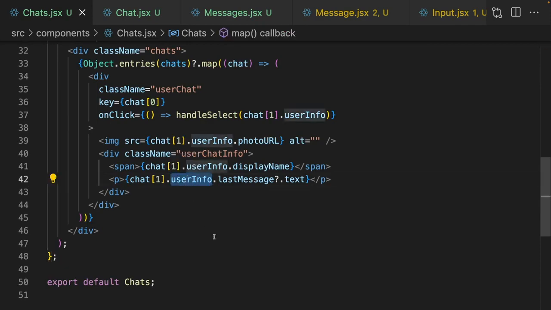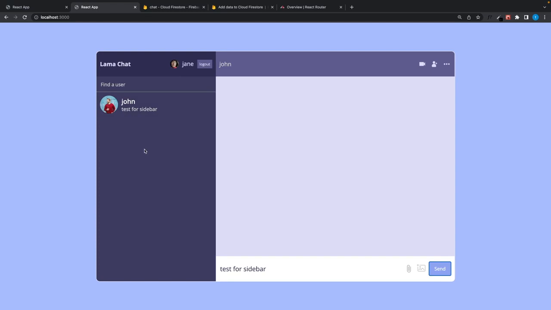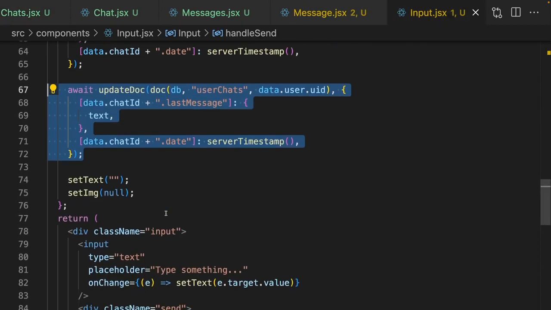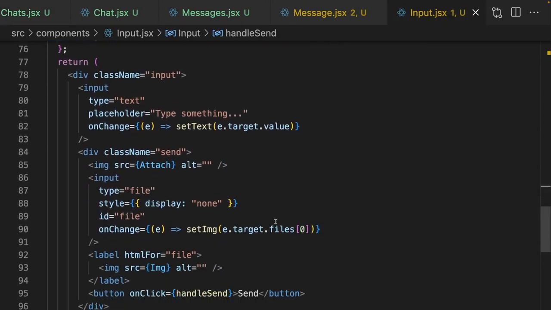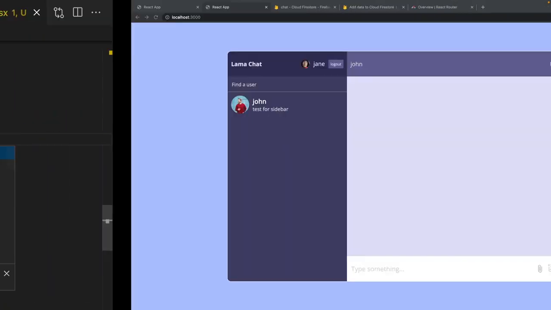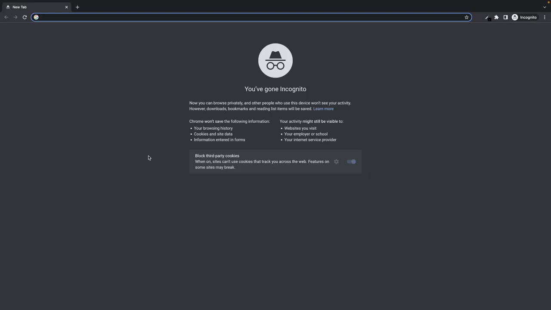Okay, not user info. It's gonna be just last message. Like that. Perfect. By the way, we can delete this input text. To do that, we are gonna use value here, and it's gonna be text. Okay, perfect. But how are we gonna sort those items?